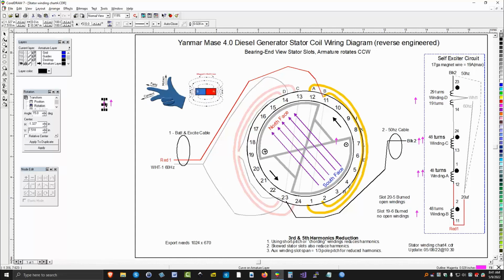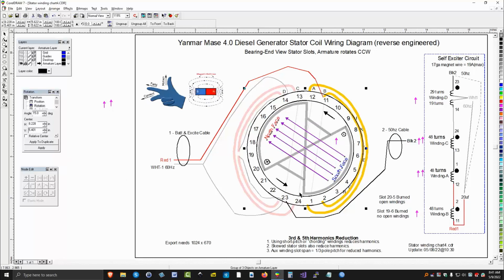Okay, so we rotate it one more slot. Gotta select it, rotate it. Now we just dropped 24 and 12. So we dropped the 12 and the 24. So these two guys. So now we're down to 4 arrows of current.